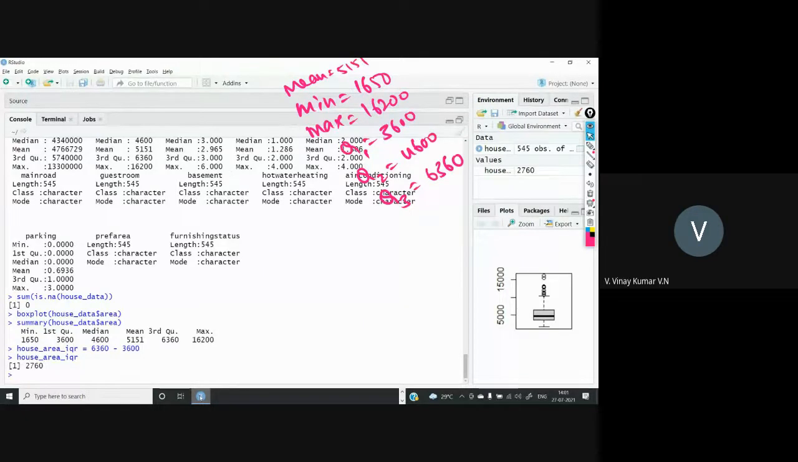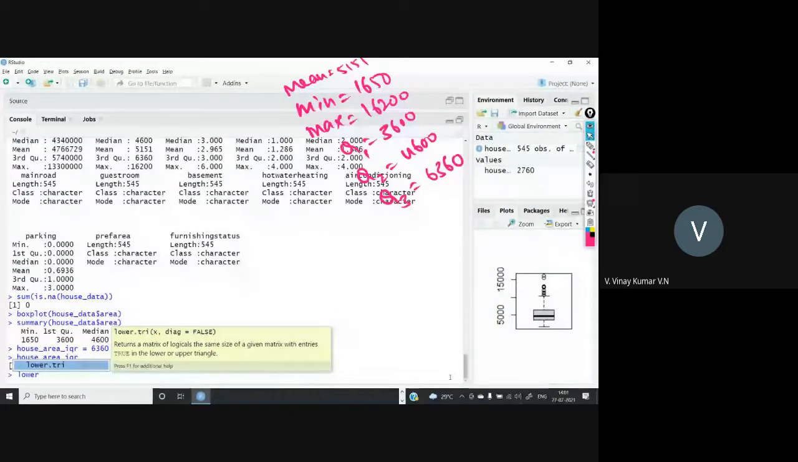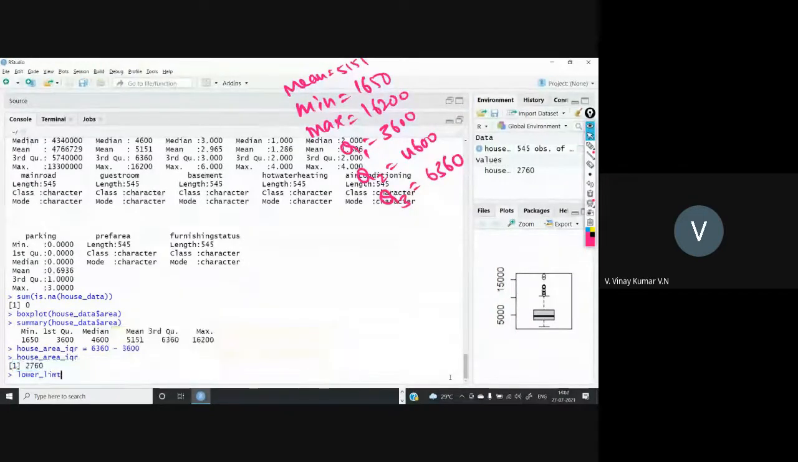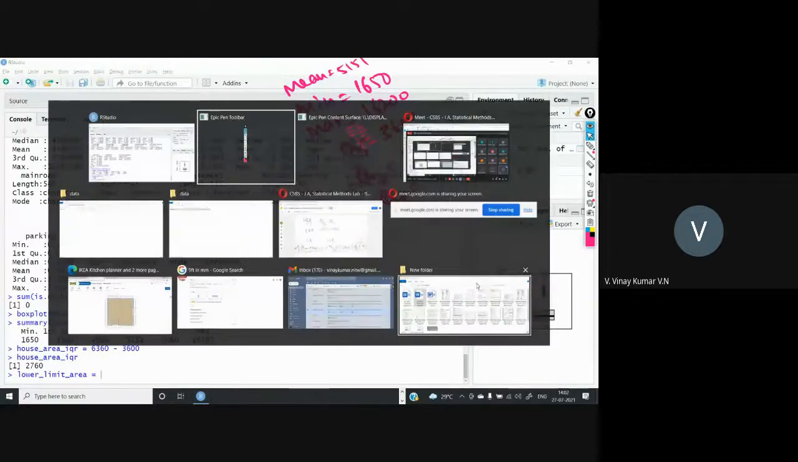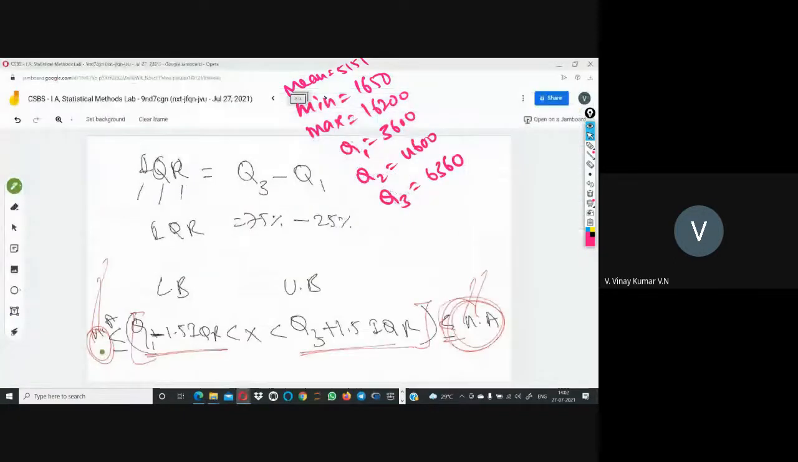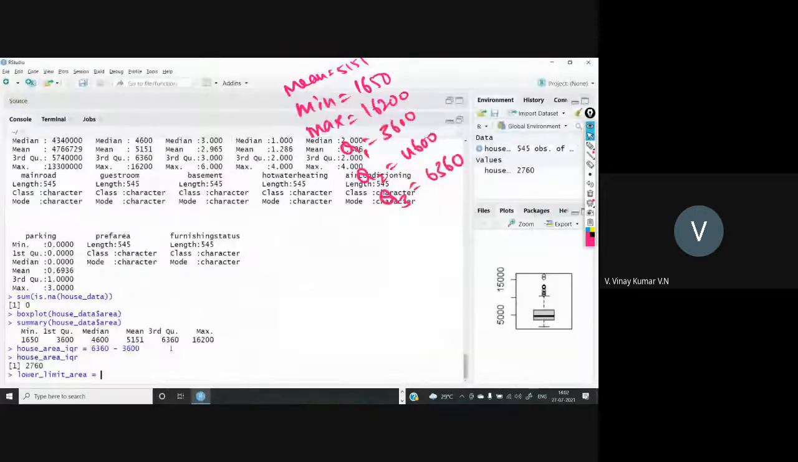Now we have to find the upper limit and lower limit. I'm calculating the area lower limit. What is the formula? I mentioned it in the notebook. The lower limit is Q1 minus 1.5 times IQR, where Q1 is quartile 1. So this is the lower limit, and now I am calculating that.